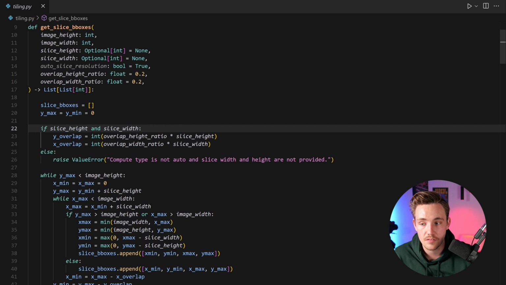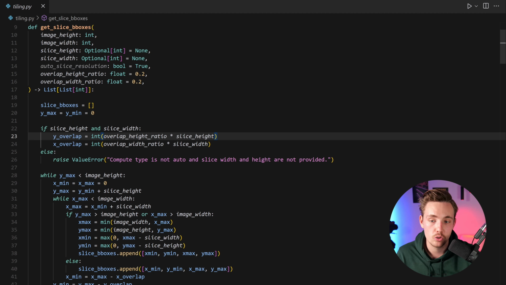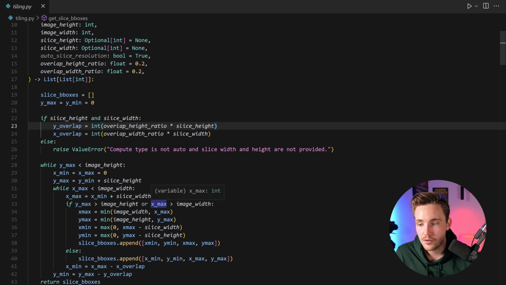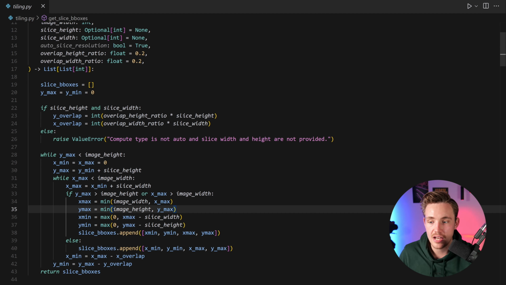Now we go in and take care of how much overlap we need to have in the Y direction and in the X direction. And that is just the integer value of our overlap height ratio multiplied with our slice height. The exact same thing with our X value, so for our width. Now that we have taken care of that, we can go down and have a while loop running through all the Y values.